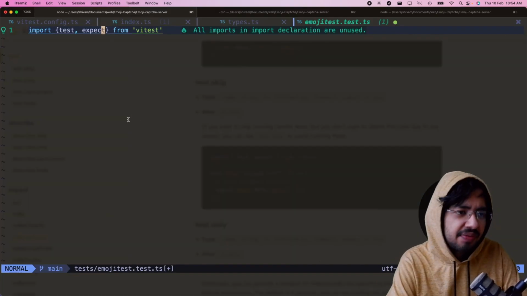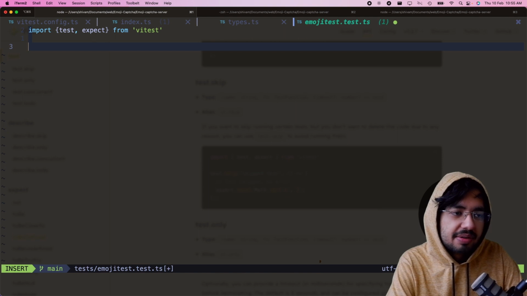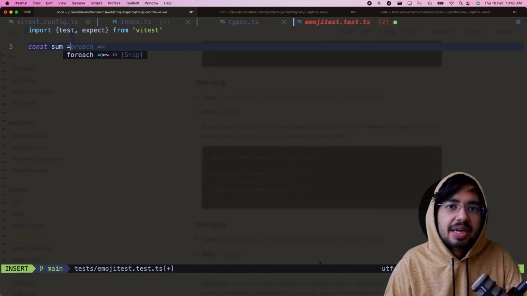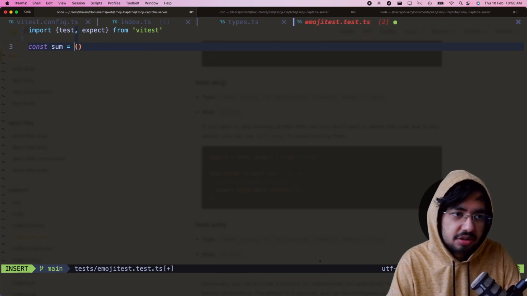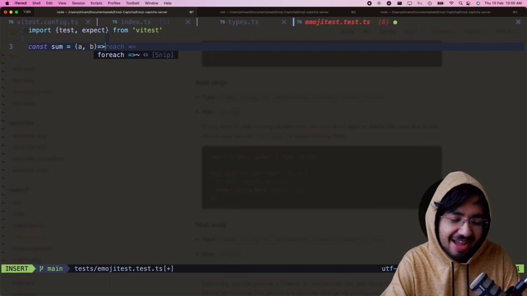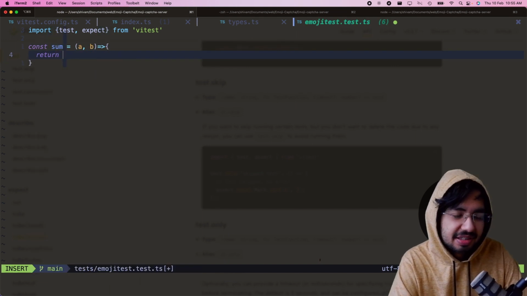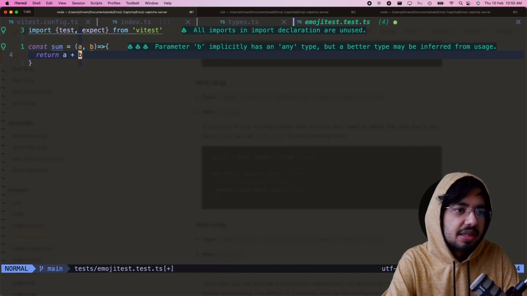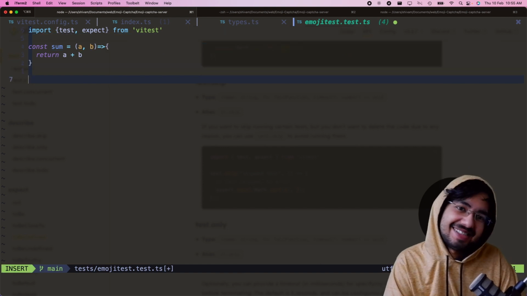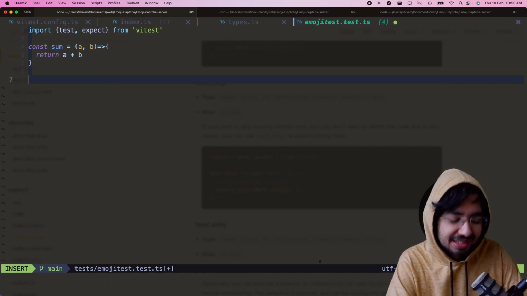For the sake of simplicity, I'll just create a function, and then I'll walk you through how we can do this in actual functions. Const sum, with a and b, no types incorporated, and we just return a plus b. Okay, cool. And as you can see, it has no types. So it's pretty obvious.